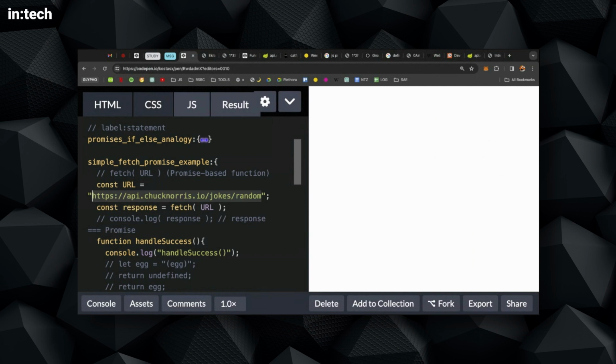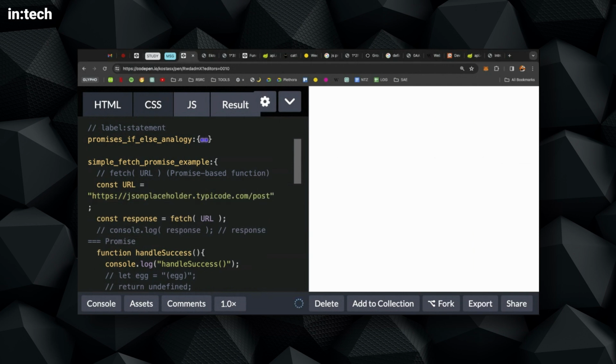So I will change the URL. Oh, wait a minute. I will use a different address. And what was that? The JSON placeholder. Let's see. And this nice API allows me to add a delay, like 3 seconds. And I will add some things just for that.